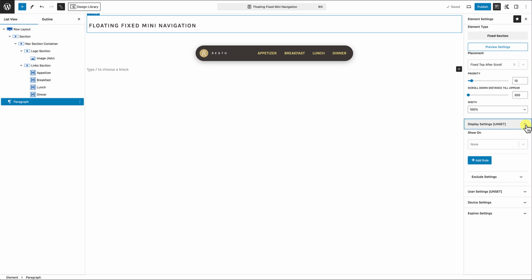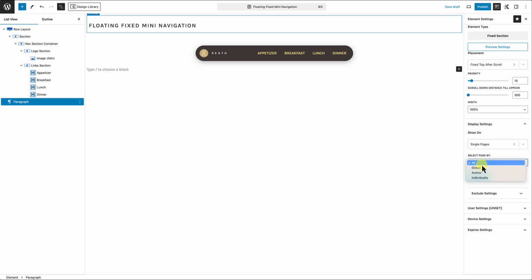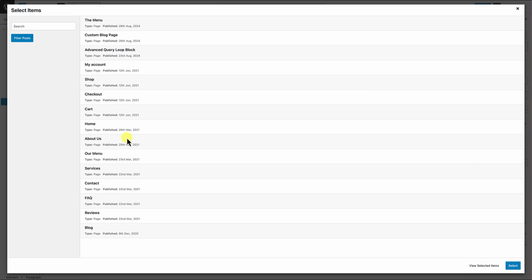If we click on the drop down here, it's going to ask you where do you want this to show, and we actually want this to show up on only one page, which is going to be the menu page. I'm going to click on the drop down, and here are all the options of everywhere this can show up. In this case I'm going to look for the single pages, then click on the select page by drop down here, and select individually. Then we're going to click on select items, and here it's going to list all the pages on your site. The one that we're looking for is the menu. If you wanted it to show up on multiple pages, you could select those pages here as well, but we only want it on the menu. Let's click on select.